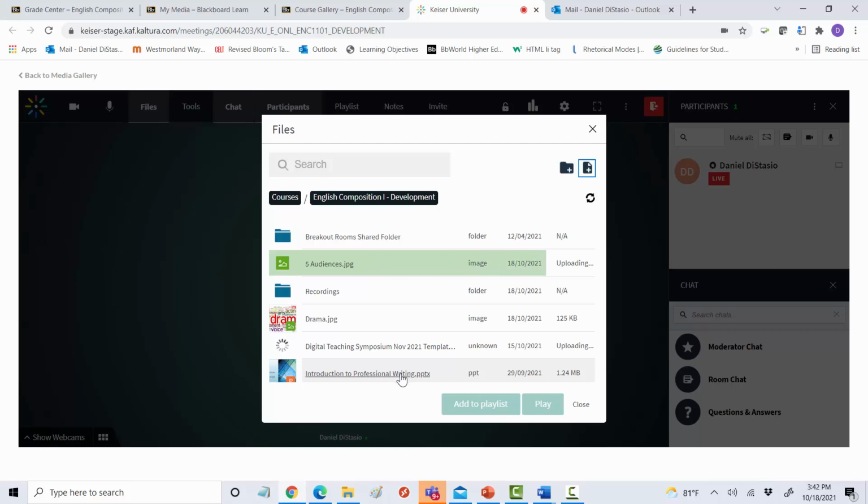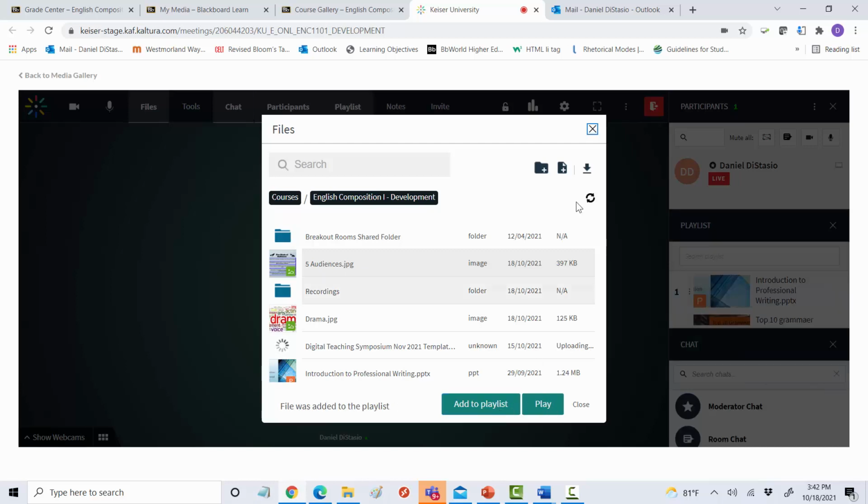And these files are for this particular class. In another session, we'll show you how to save files in My Media, which can travel with you from class to class. But now we've got the files, and you can either play it immediately or you can add it to the playlist.